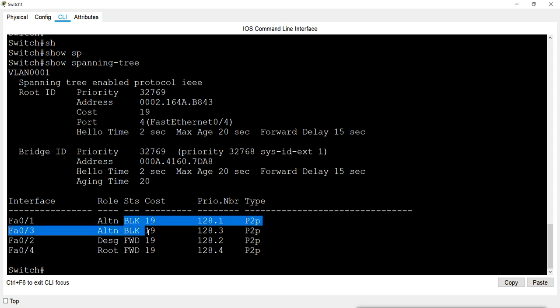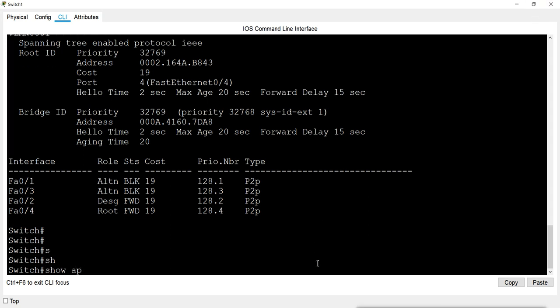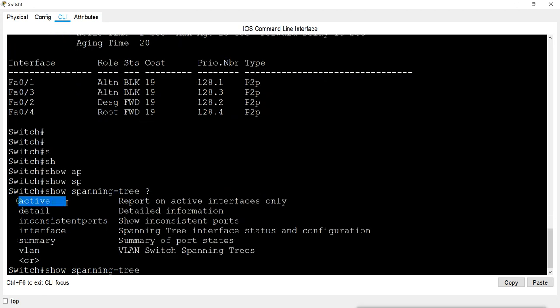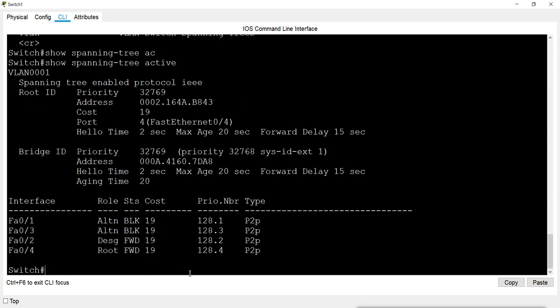Now when they are in blocking state, they can be considered alternate ports. Alternate port means if the other port goes down, then they can take the place of that port. This port is a normal designated port, it is not creating a loop, and this one is the root port. Other information we can check by running show spanning tree. We can use the active command to report active interfaces only, that means only the interfaces which are active. We can check by this command, and it shows all the information about this.